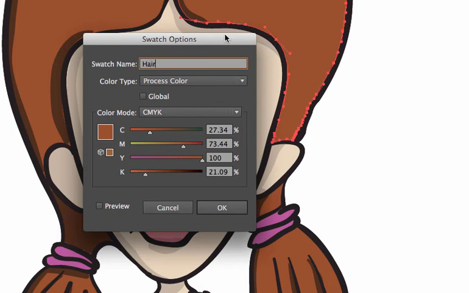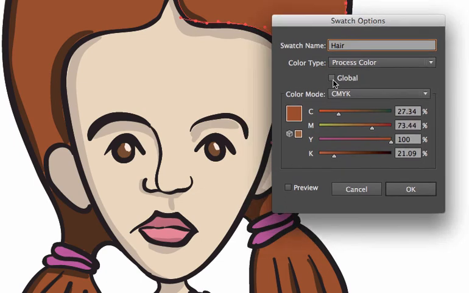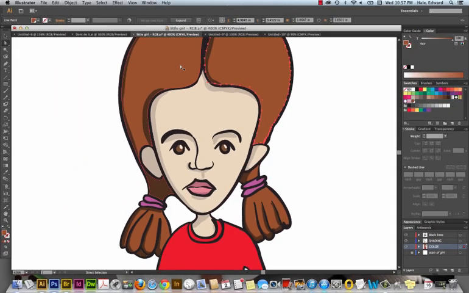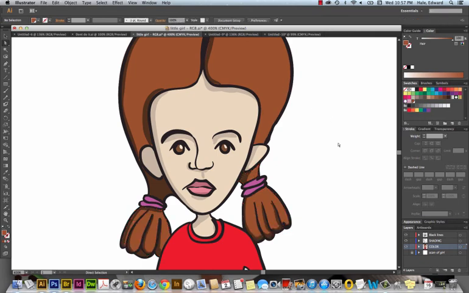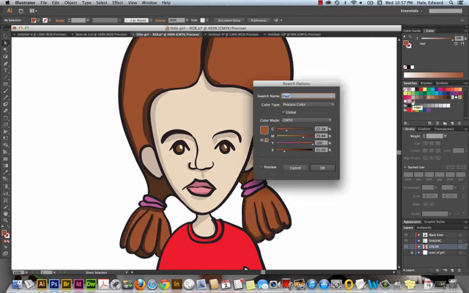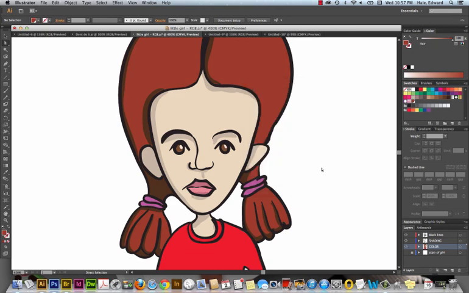The other neat thing about the swatches panel is you can click this little global field here and turn it into a global swatch. What does that do? Well, it does kind of an interesting thing, I think. If I fill several shapes with this global swatch, and then later on, let's say the client says, I wish her hair were more red, I can double click on that swatch and change the color a little bit, and it will change everything that has had that swatch applied to it. So it could be a time saver.